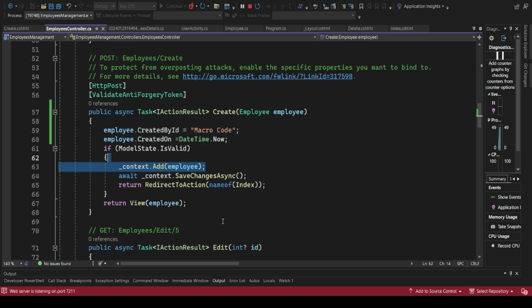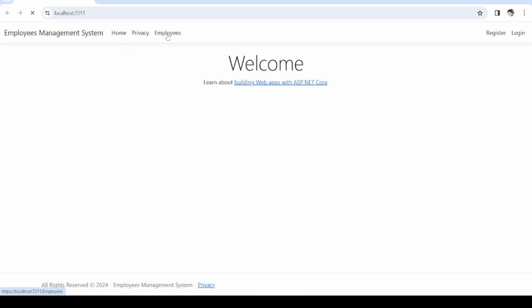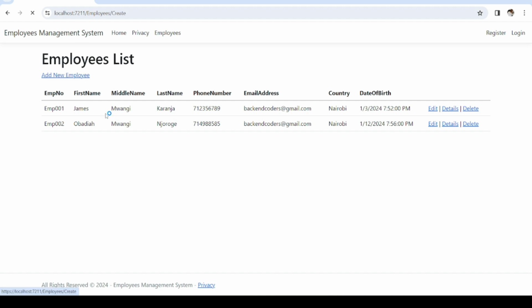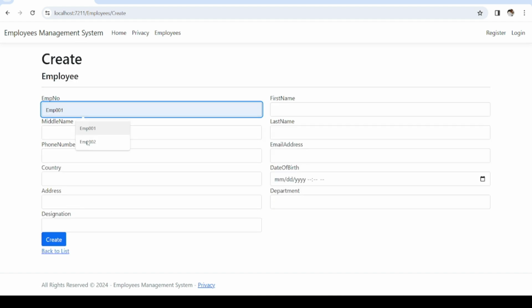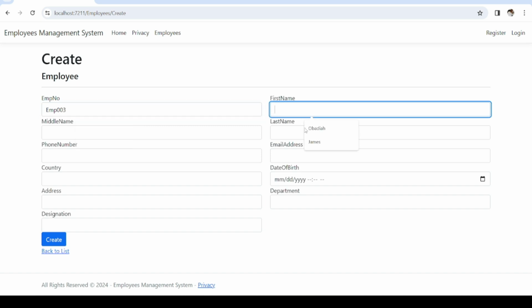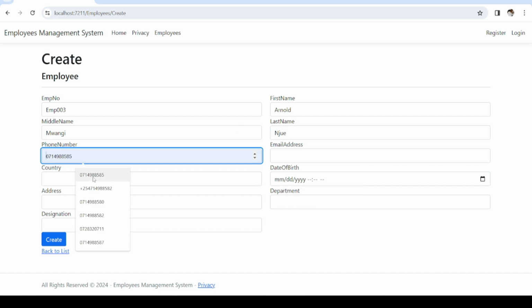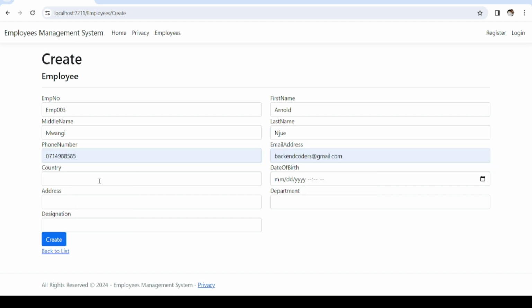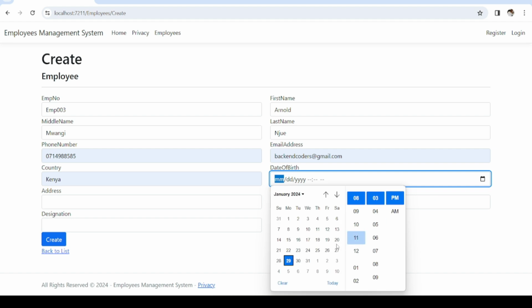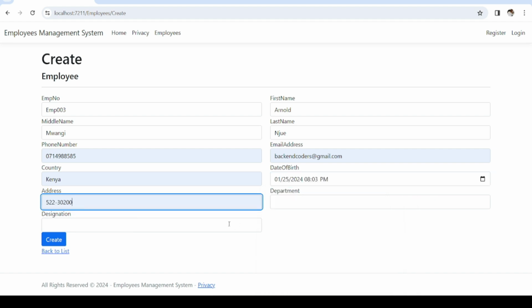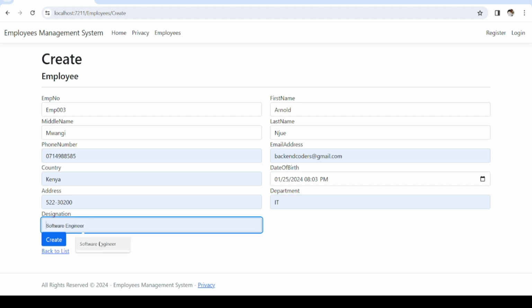So if we launch our app, then create an employee. So there we go, navigate to employees. Then if we add a new employee, we get this form. I'm going to add the third employee, then have the name here as Arnold Mwangi Njue. Then we can have the phone number, then email, then country, then I can have the date of birth. So if I just select the date of birth, I can select that department and the designation.